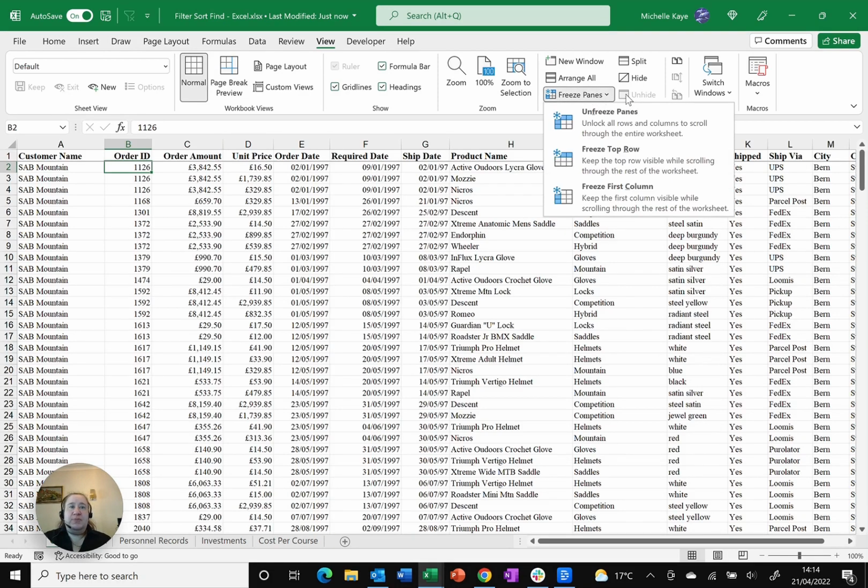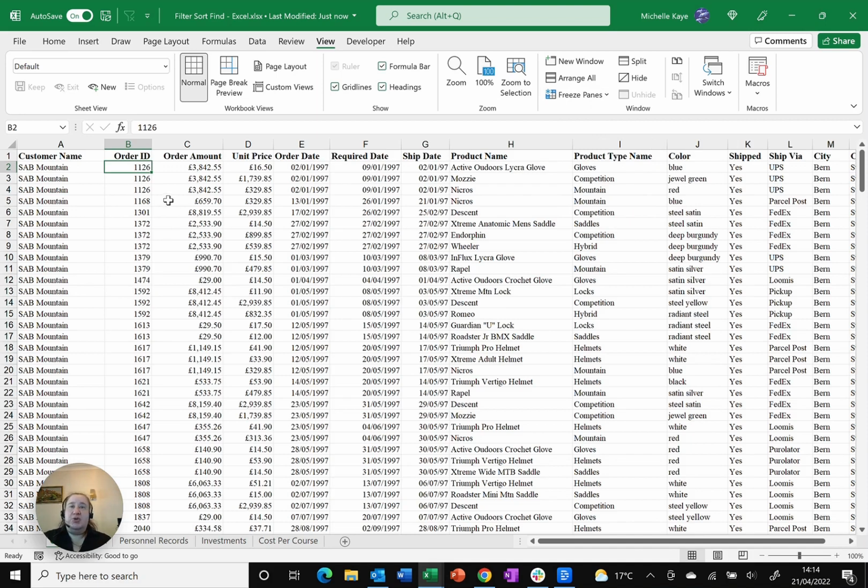Go back to freeze panes, and because I've frozen it, I now have a command that says unfreeze, so let's unfreeze it. The other choice is that I can do it manually just using the freeze panes option. This one takes just a teeny bit more thought, because the question is, what is it that I want to freeze? So let's say I want both my customer name, so column A, and I want row 1 with all my headings. I need to be below the row that I want to freeze and to the right of the one that I want to keep. So in this case, below row 1 but to the right of the column.